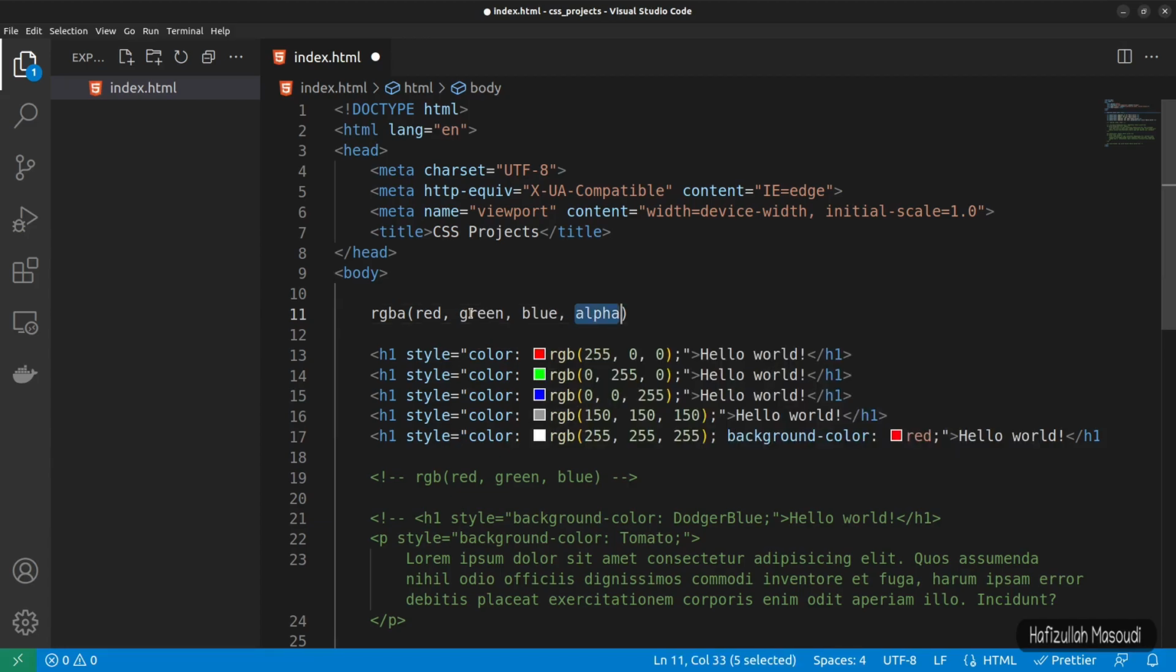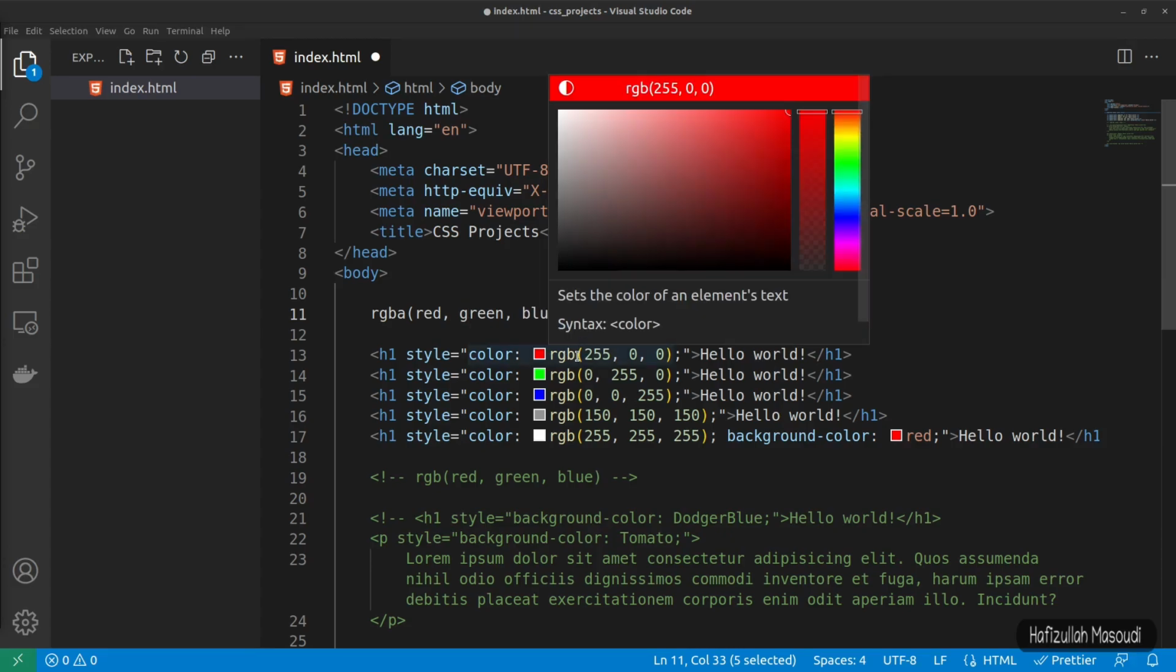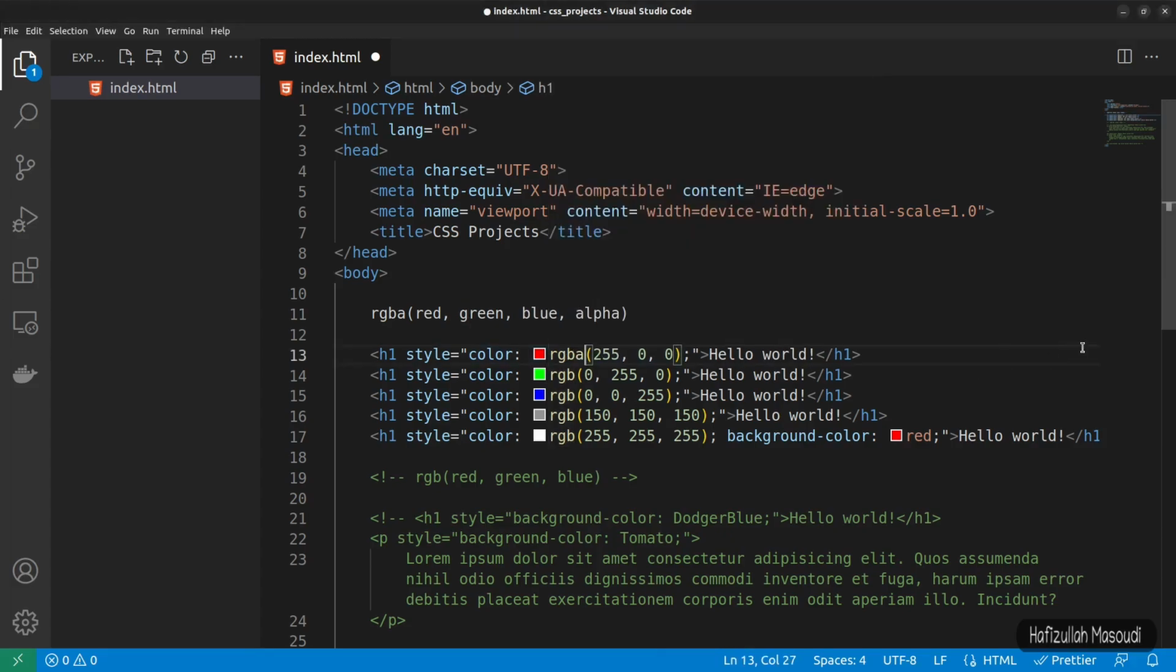So this alpha channel is a parameter that can take a number between 0.0, which will be fully transparent, and 1.0, which is not transparent at all. So to show you an example of this one, we can change this header in here to RGBA. So let's say RGBA here, and let's put a comma here, and let's say this one should be 0.5.